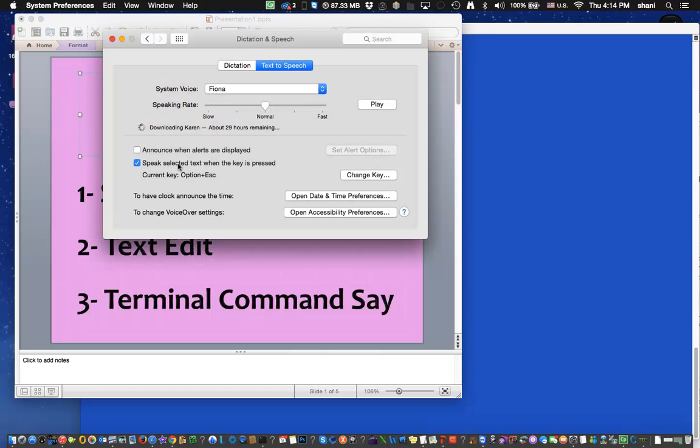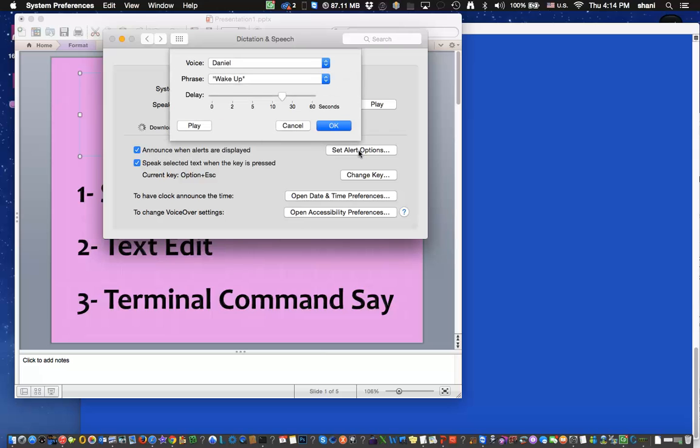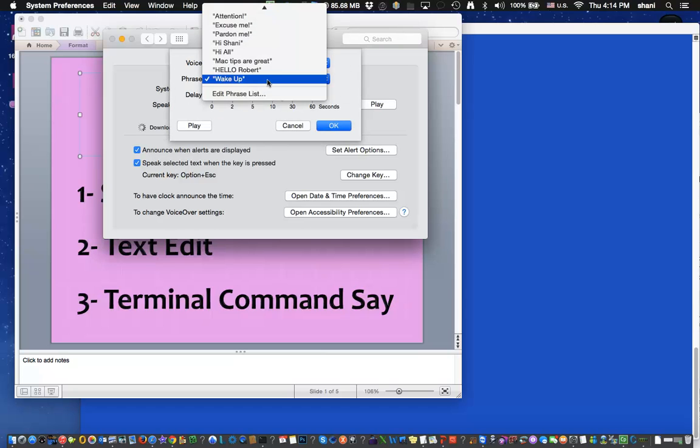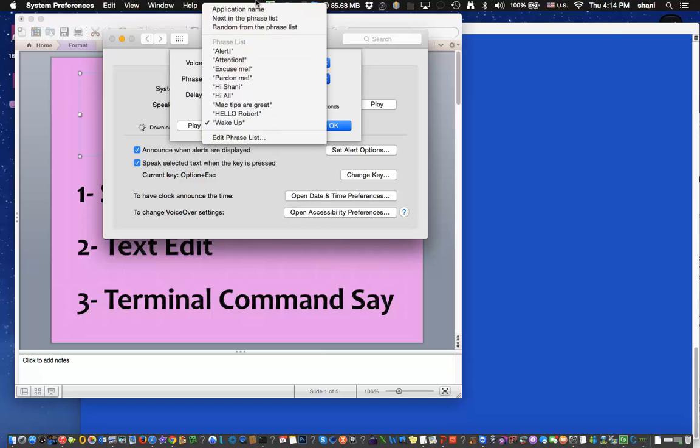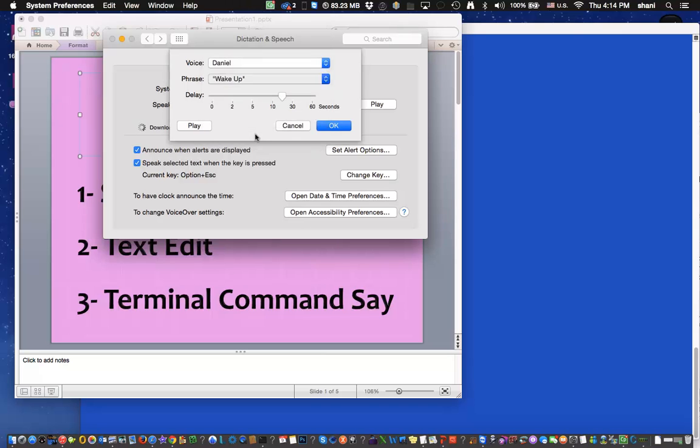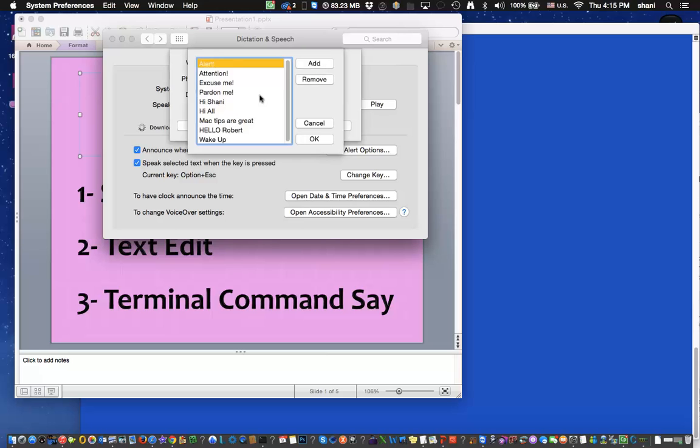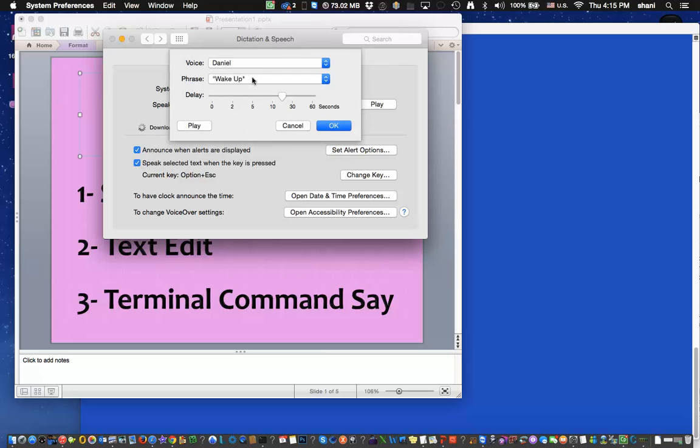Another item that you can turn on here is to announce alerts when they're displayed. And then you have an option to select what voice is going to be used for the alerts and what phrase. There's quite a few phrases here, but you can also edit the phrase list and put one in that you would like. So you click the add button and you can say hi there and hit OK, and then you can select it from the pull down now, and let's hit play and see how that sounds.